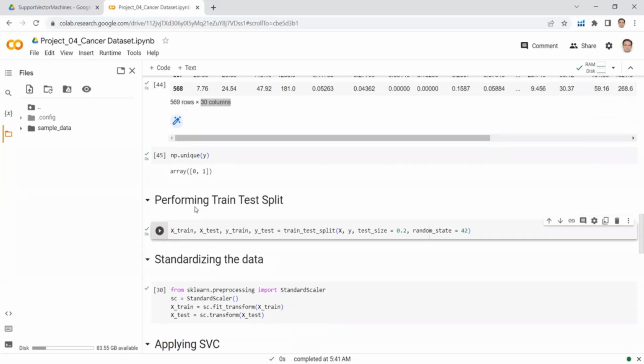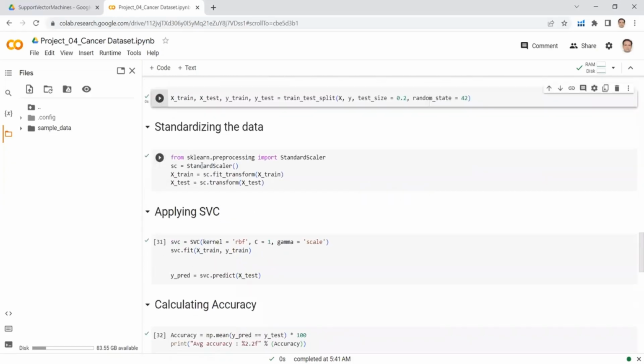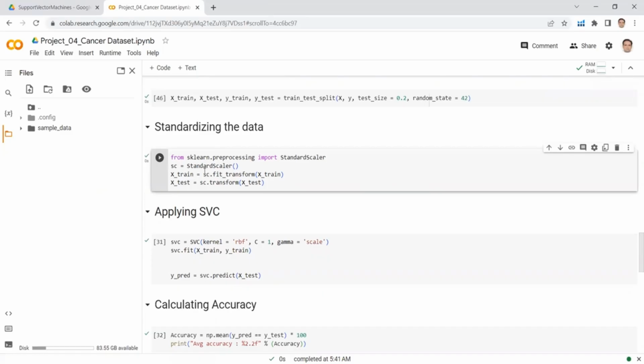And now it's time to standardize the data. So this is very standard code. We have seen this code in project 3 as well. So let's run this cell in order to standardize the data.